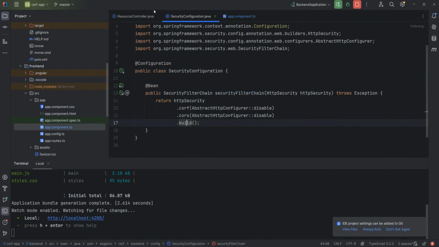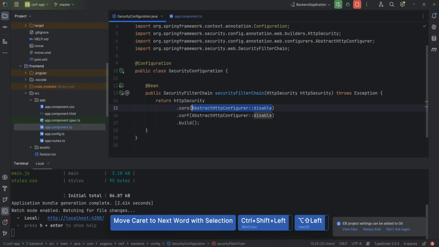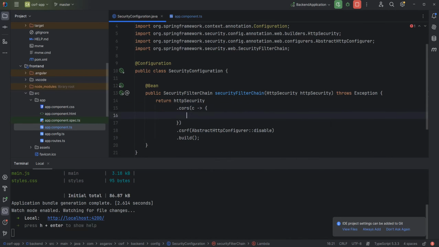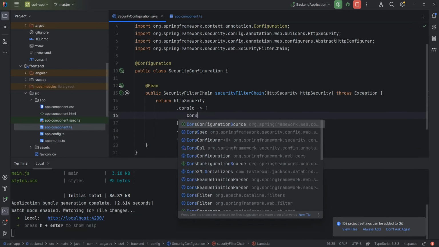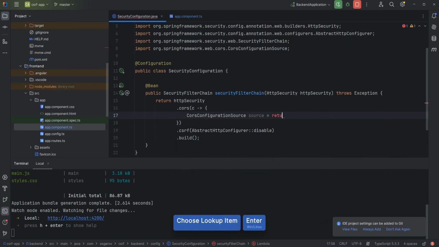First things first, we go to our security configuration, and what we will do is we will actually enable CORS. So instead of disabling it, I will do something like c, which is our customizer, and I will create here a CORS configuration source, and it's just a lambda where we explain what we do with every request.